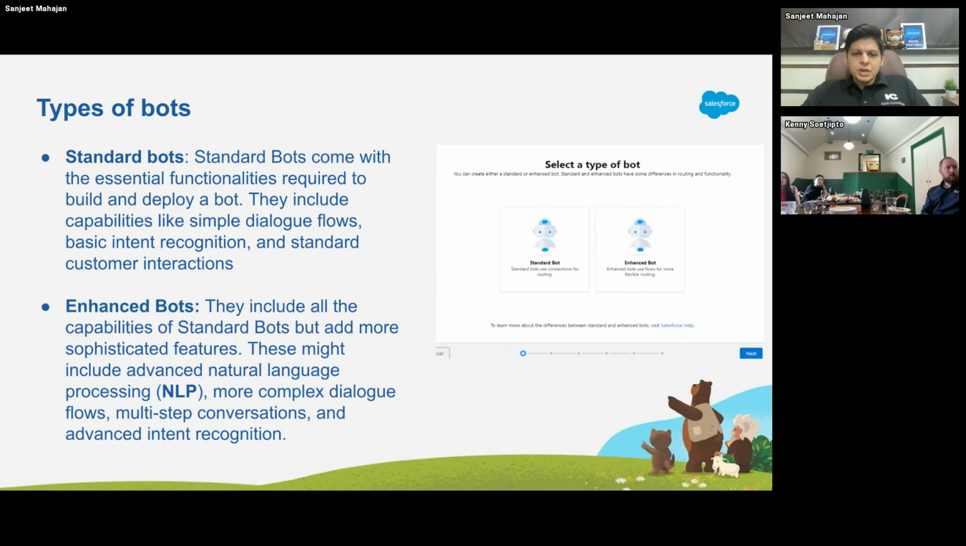The enhanced bots have a lot more capabilities than standard bots, and they have some more sophisticated features. This includes natural language processing. It has more complex dialog flows. You can have multi-level, multi-step conversations, and advanced intent recognition. You can build your own AI models on top of it. So this is pretty intense, and this is what we'll be covering in today's session as well.